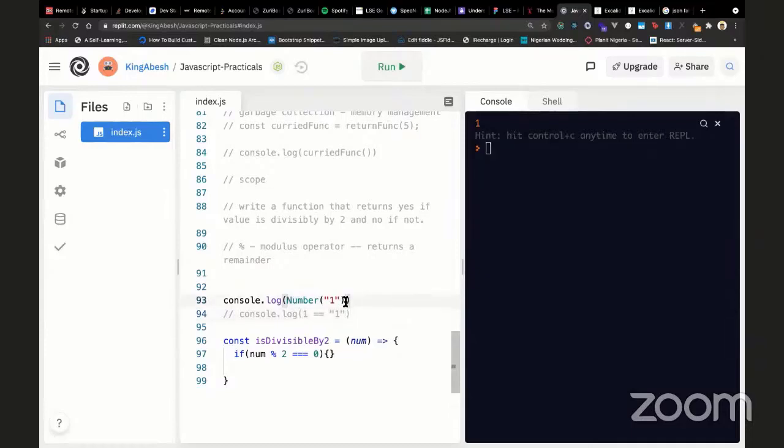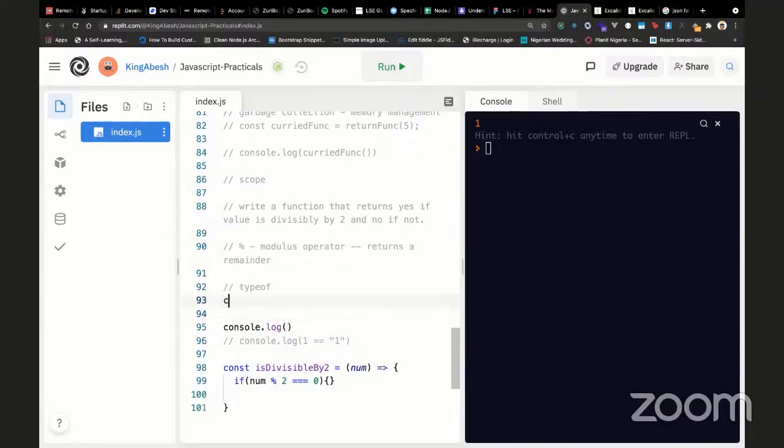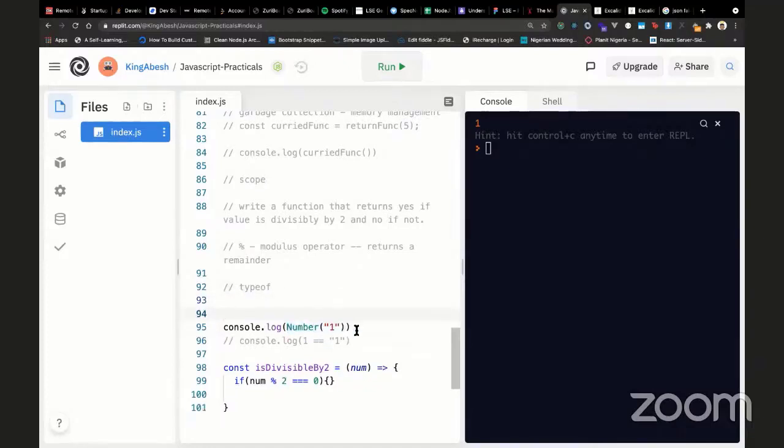To even prove that it is 1 a number, we have another operator we can use in JavaScript, which is called the typeof operator. I like the way we're moving: we have use cases, we introduce new concepts, that way it sticks faster. So when I do this, console.log typeof, I run typeof 1.